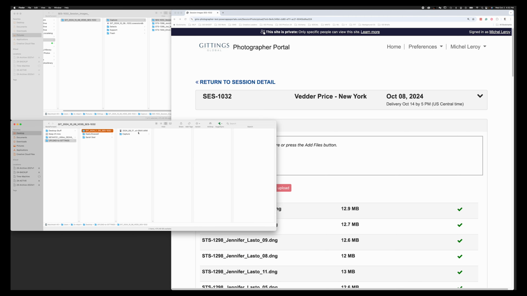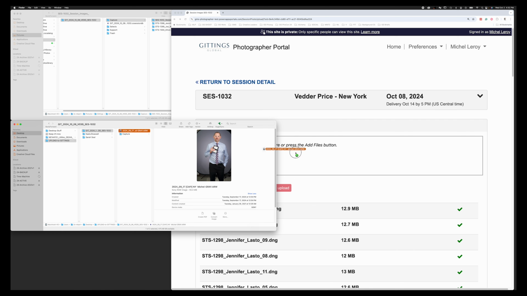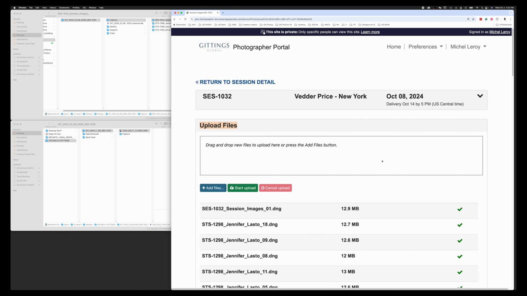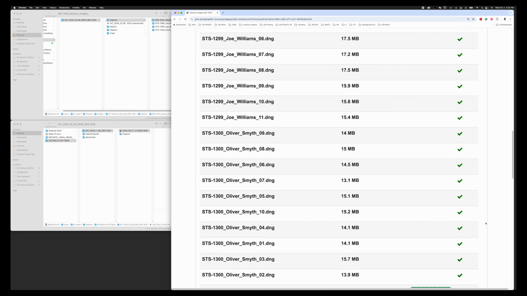And just for fun, I actually added a picture that's a raw picture. I just want to show you what happens when you do it incorrectly or you forget to convert or whatever. So this is a raw picture that was not converted from a different shoot. I'm going to drop it on here and I'm going to press start. Let's see what happens. Okay, let me scroll down here.